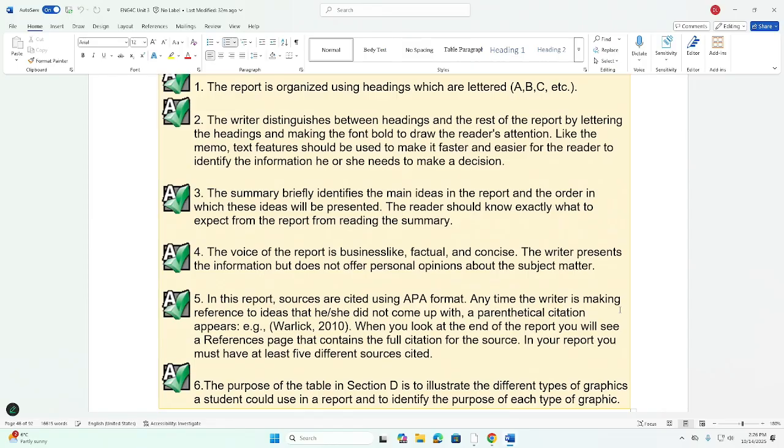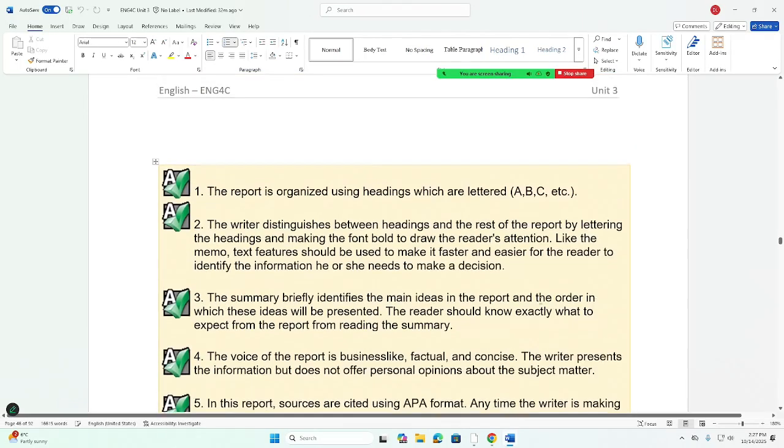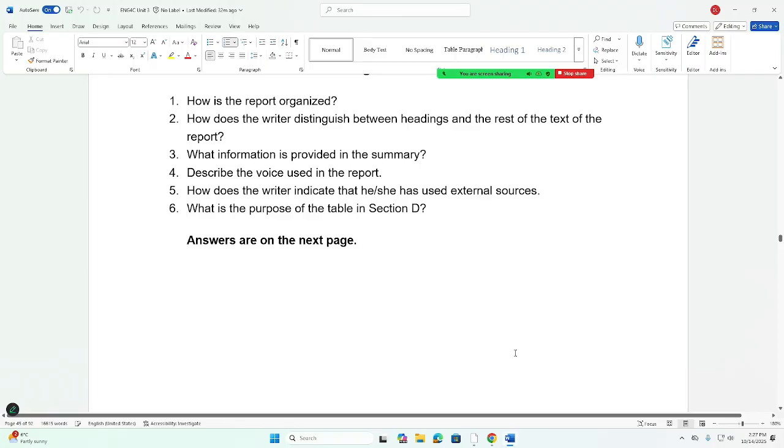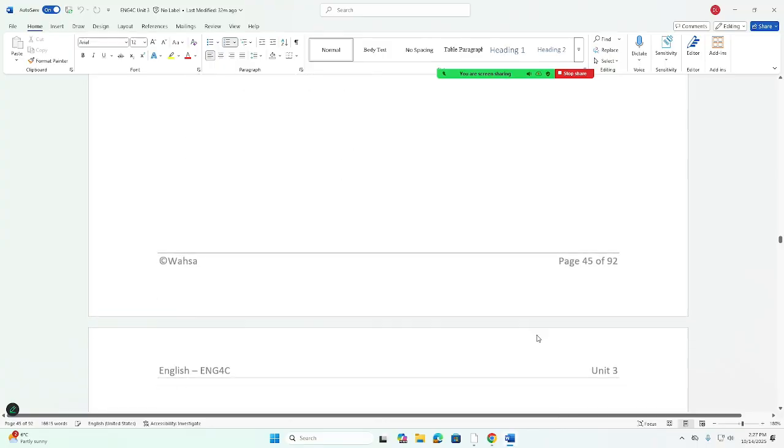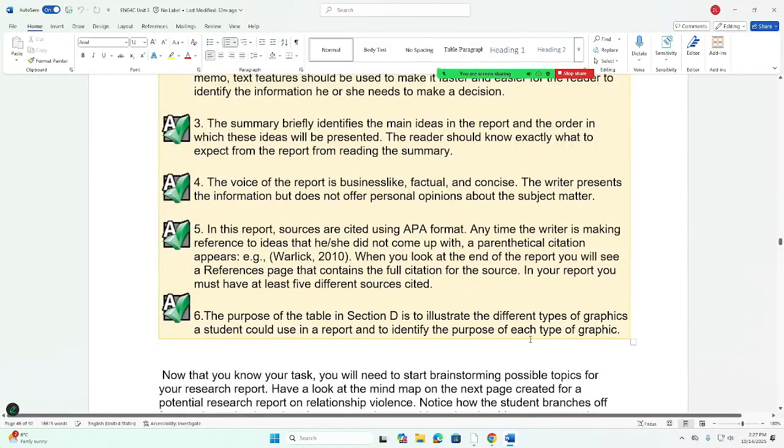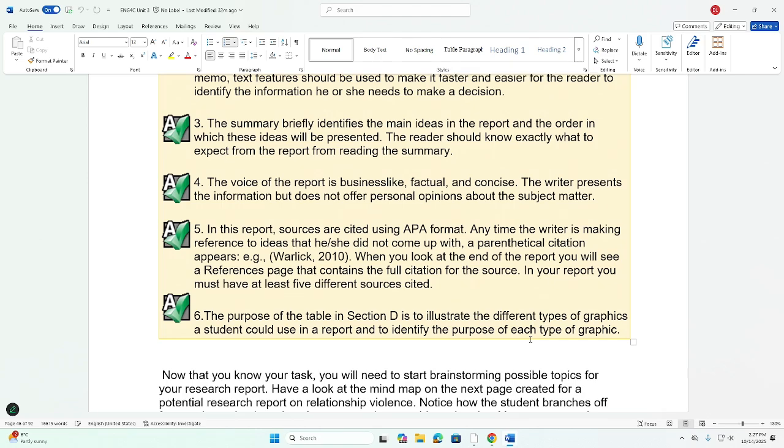We'll have some examples of that coming up, okay? How does the writer indicate he or she has used external sources? In this report, sources are cited using the APA format anytime the writer is making reference to ideas that he or she did not come up with. A parenthetical citation appears, like our example here in parentheses, Wardlick, comma, that's the author, 2010.